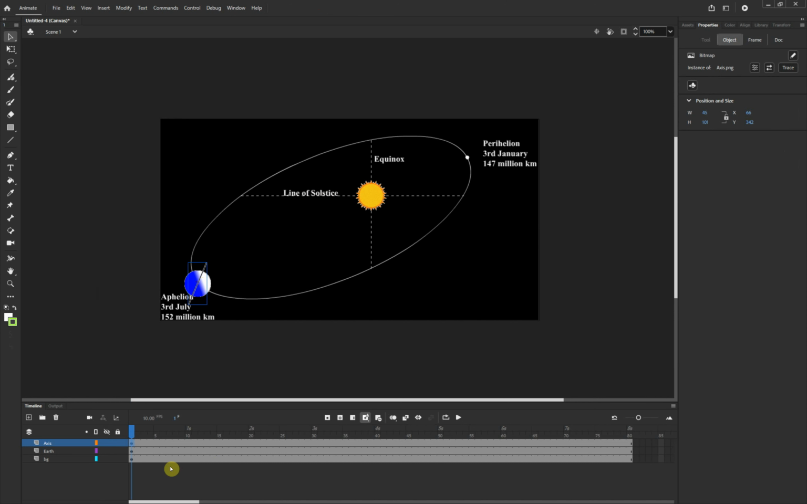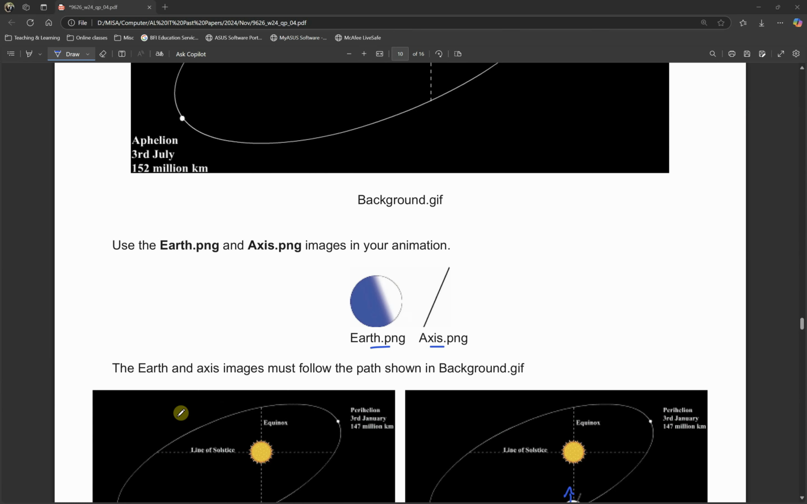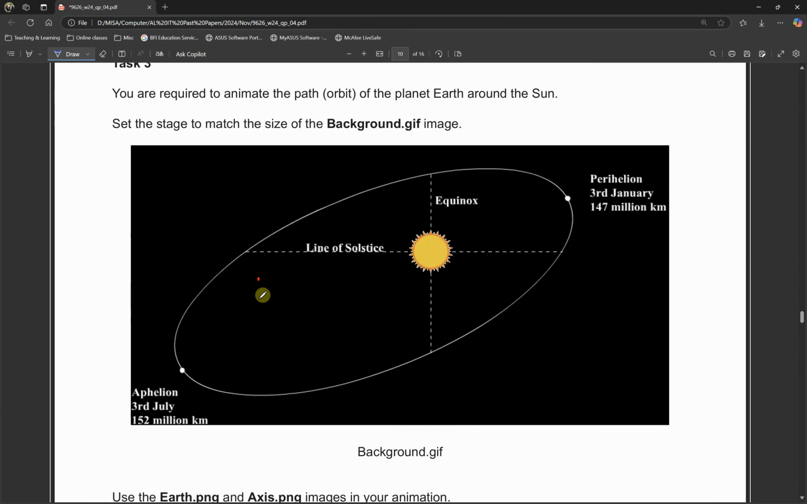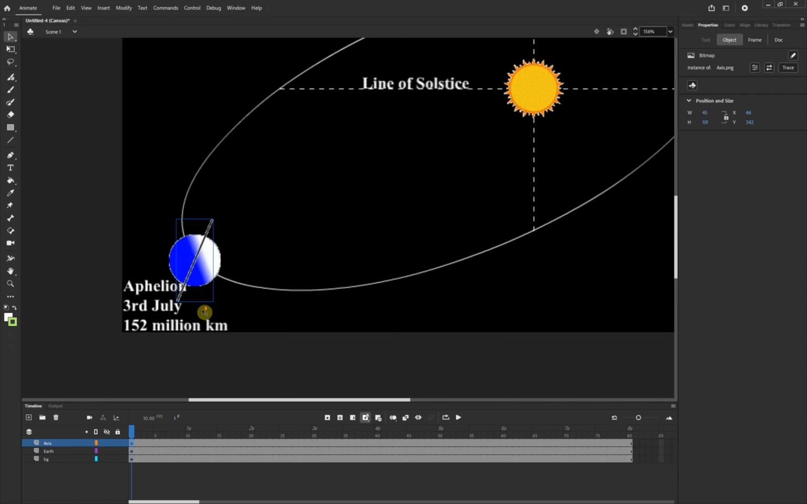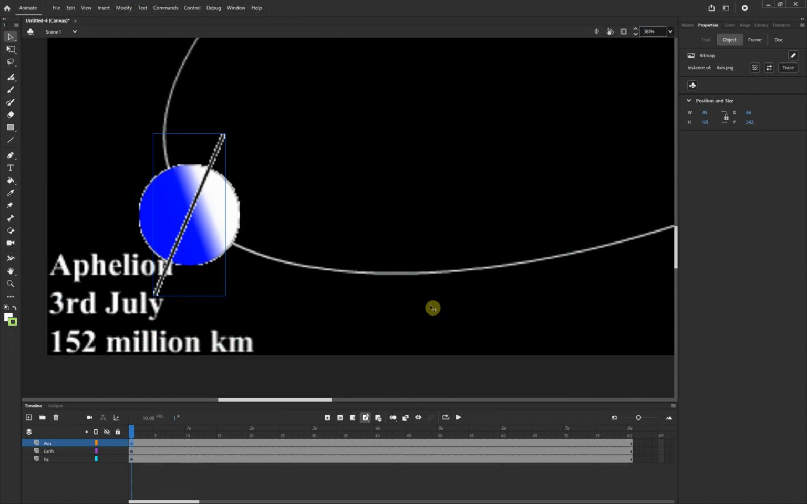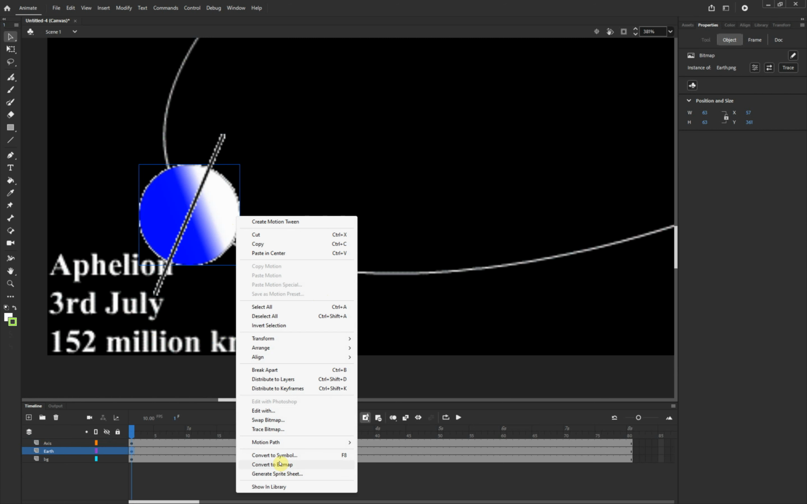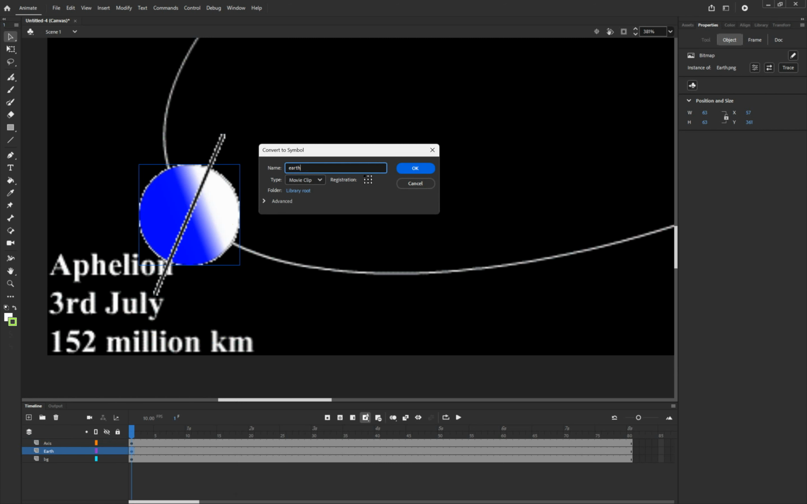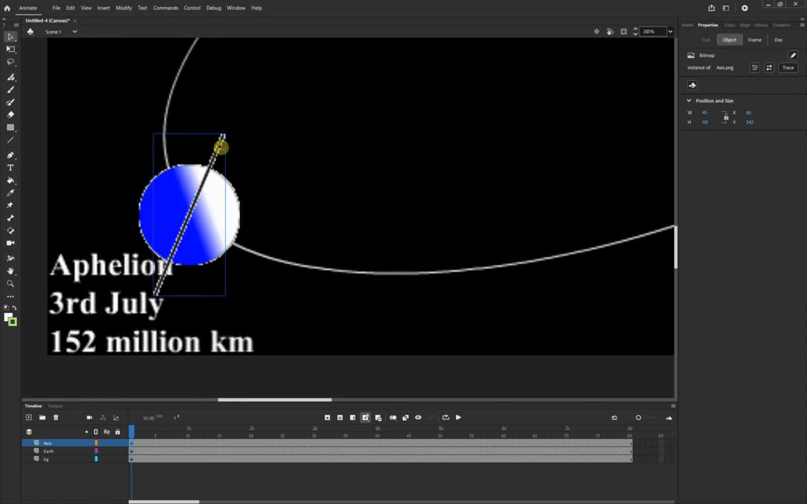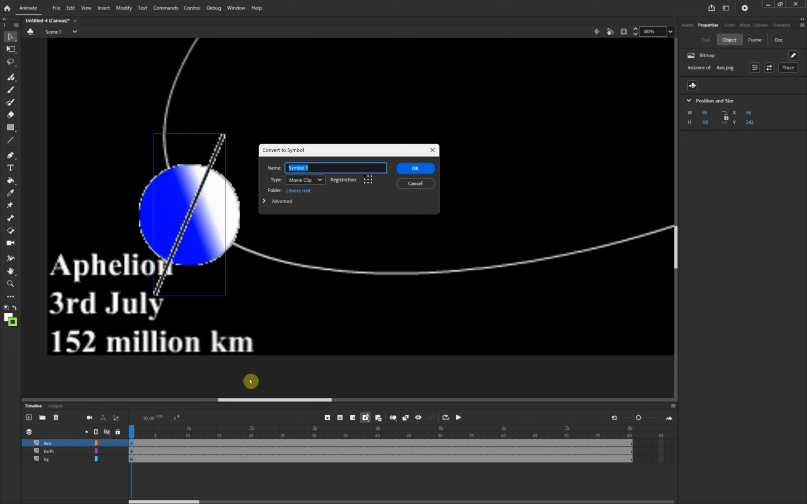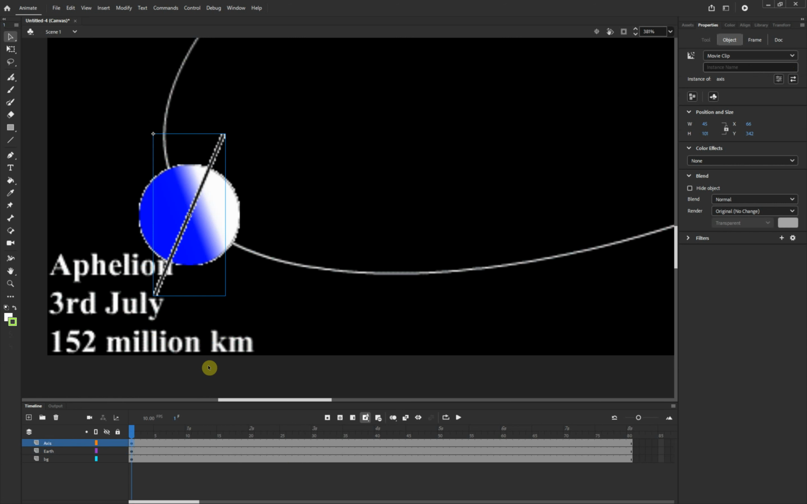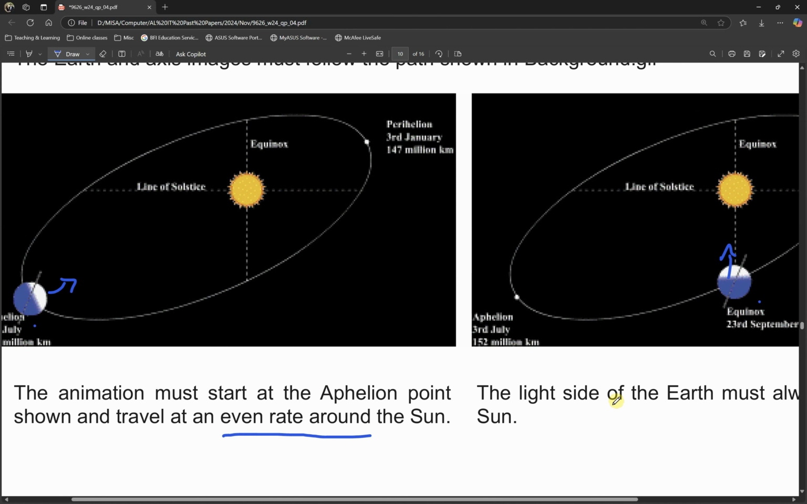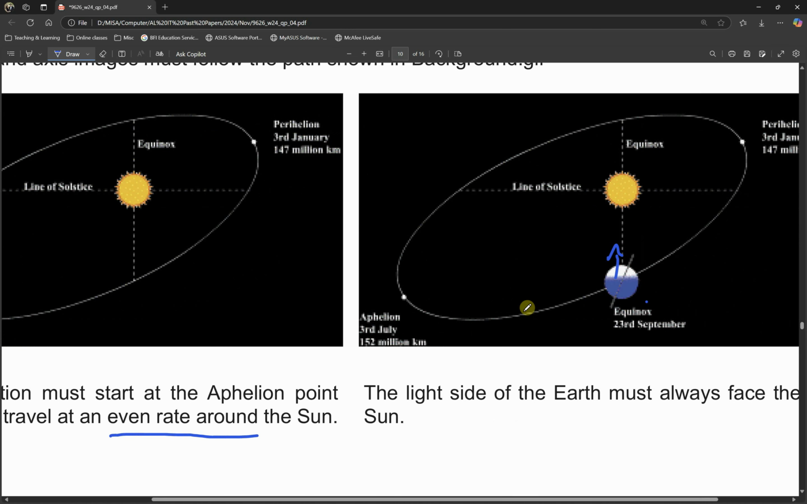So now the work starts. Let's start with the animation. We're going to let it start with the first point over here while it is facing the sun. I think the first one is already facing the sun. So let's start to set it. First we need to change this into a symbol, convert it, the axis as well. So we need to start now to draw the path.